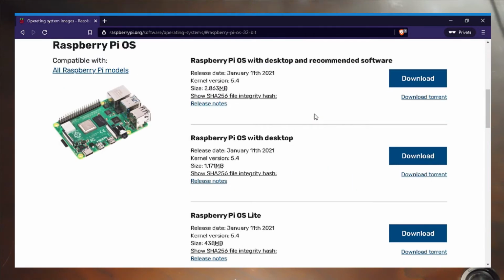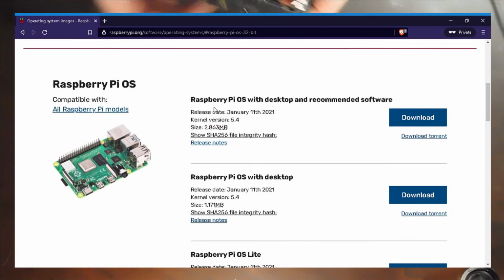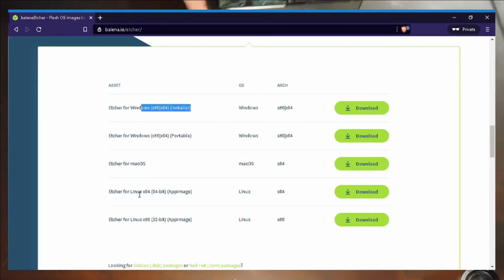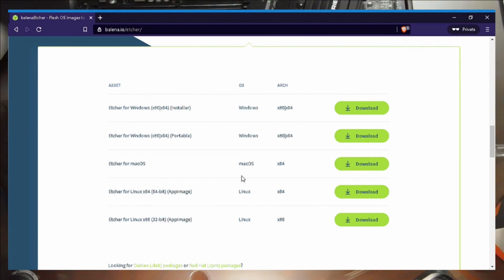So how to install Raspberry Pi OS? You want to go to the Raspberry Pi website and go to download. Download the one with desktop and recommended software. I will talk about downloading the Lite version later if this is something you want to do. Then download both it and Etcher. Once both are installed, it may take up to a few hours depending on your internet.